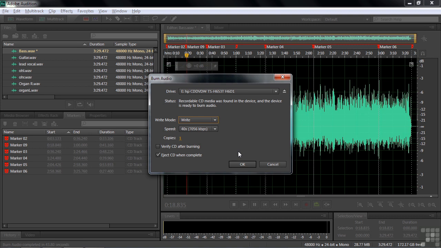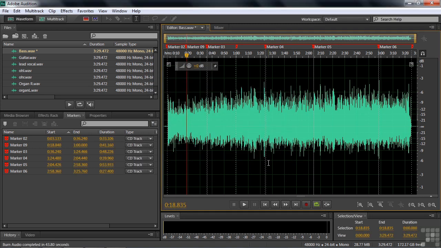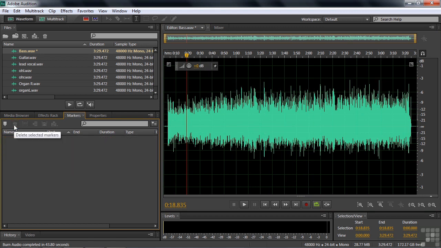If you didn't put separate tracks, you could just burn it straight to CD without making the tracks, and that's fine too. All right, let's move on. What I want to do now is make a CD from multiple files. So to do that, let me just get rid of these markers first to avoid any confusion there. I'll just marquee select them and press the little garbage can. All those markers are gone.